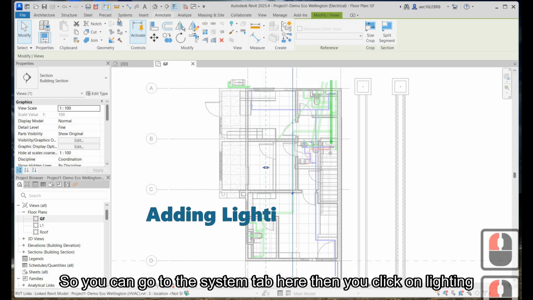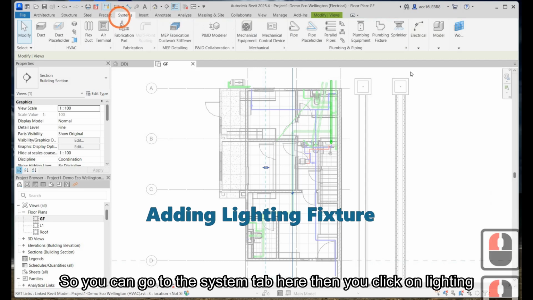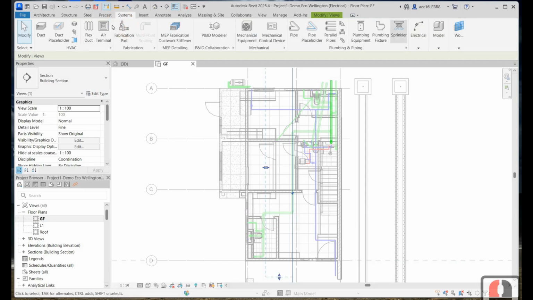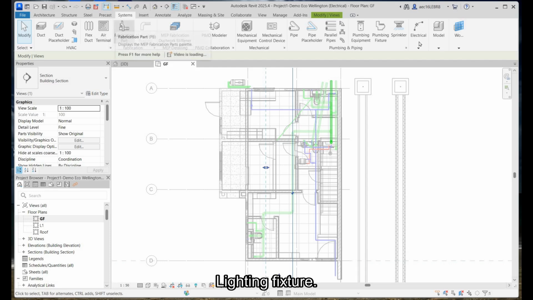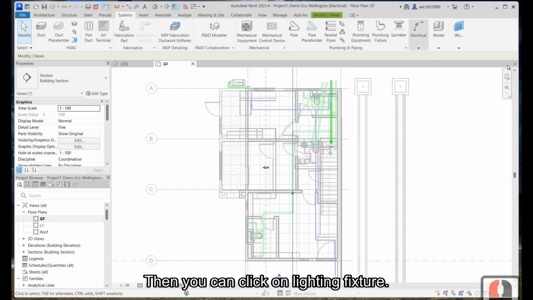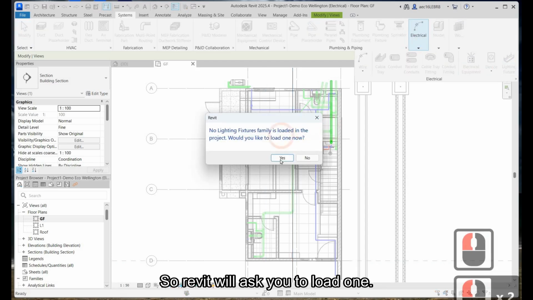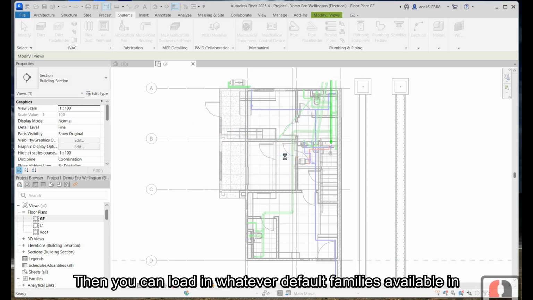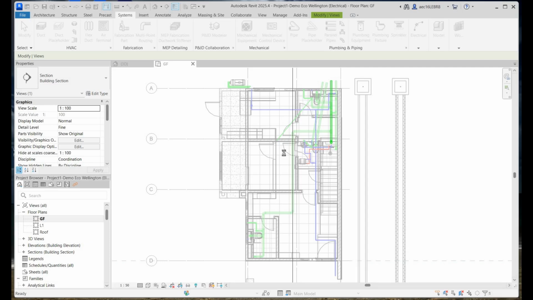You can go to the system tab here, then you click on lighting fixture. Electrical, then you can click on lighting fixture. Revit asks you to load one. Then you just click OK, then you can load in whatever default families are available in the Revit libraries.